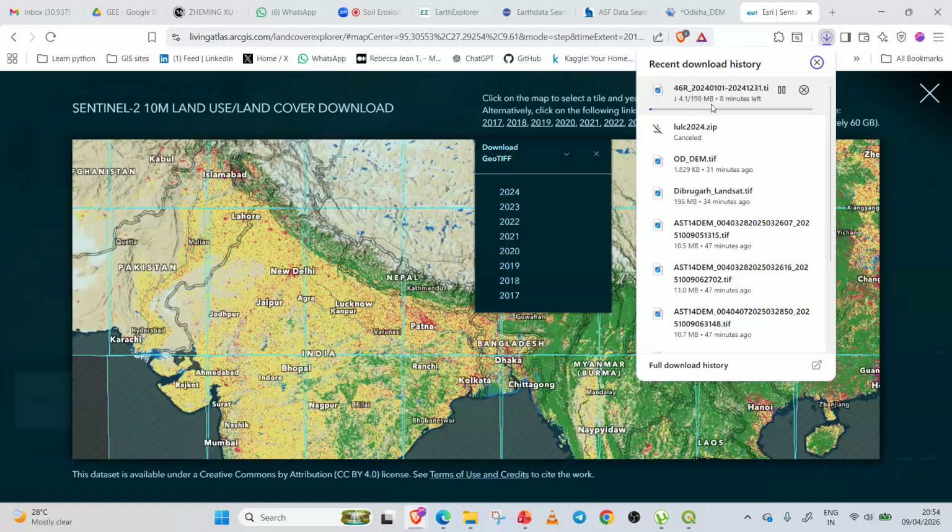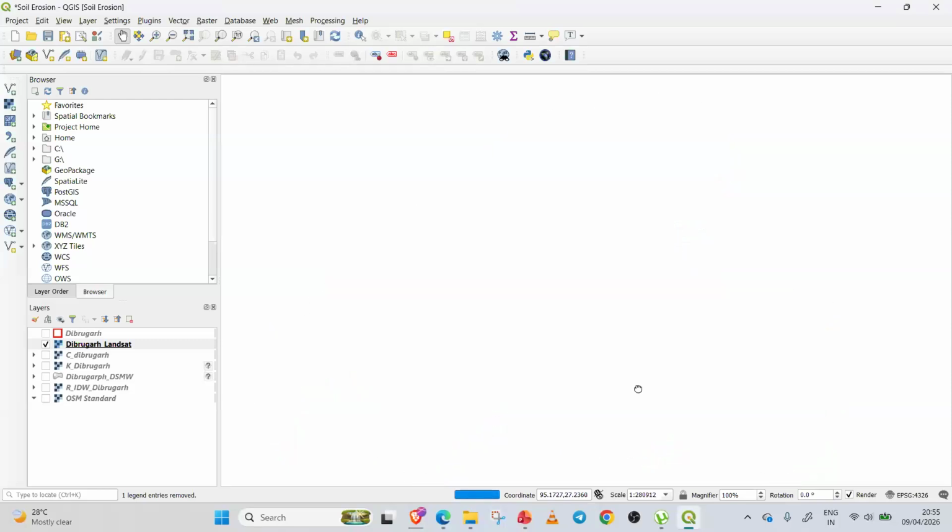P factor, yeah. See, now we have only 200 MB of data. So choose that, click on download data, and then click the tile you need. Then you can download for any area you want. Let it download, and let us do our process to create our own LULC map.